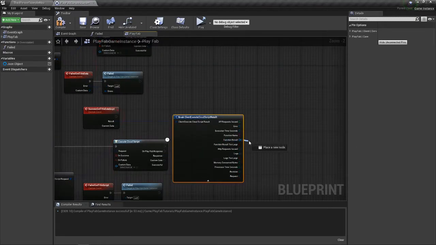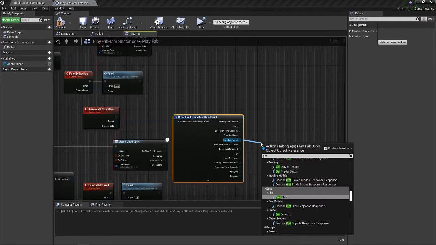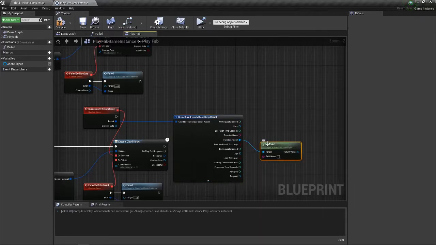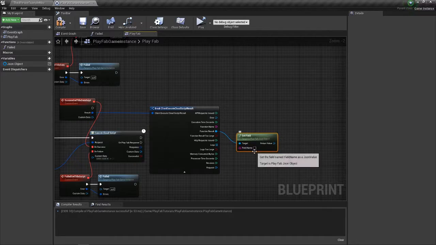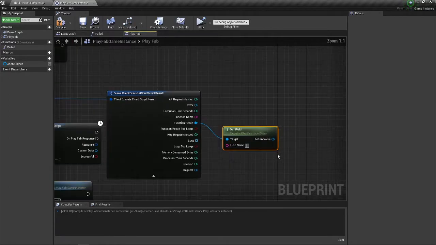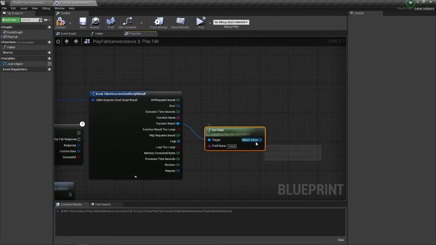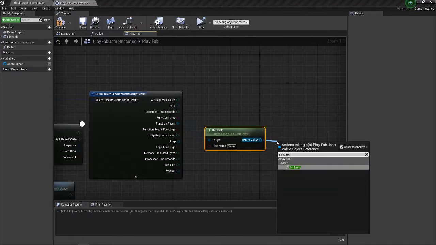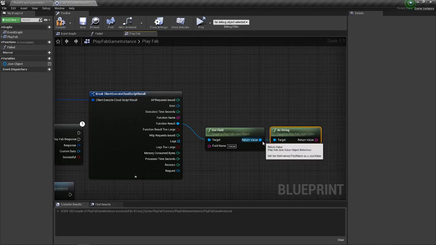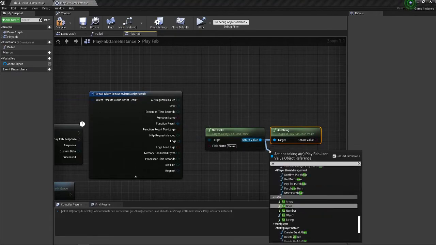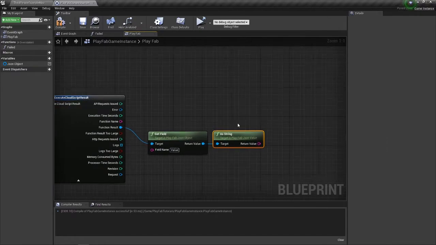So off of function results, you want to drag out and do get field. Then when we do this inside the Cloud Script, we'll set a field name. So here we'll just put value for now. Then as string, because it will be returned as a string. You can also do this as different things. So if you know for a fact that it's going to be returned as a bool, if you set it up in Cloud Script, or a number or an array, then you can do this. But most of the time it's probably best to just use string.